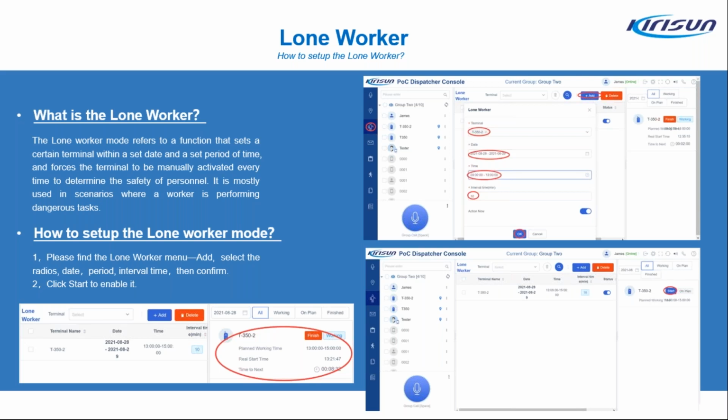Then, how to set up the low worker mode? Please find the low worker menu. Then, End. Select the radius, date, period time, interval time, then confirm. Then click Start to enable it.